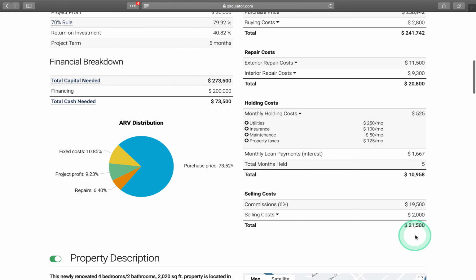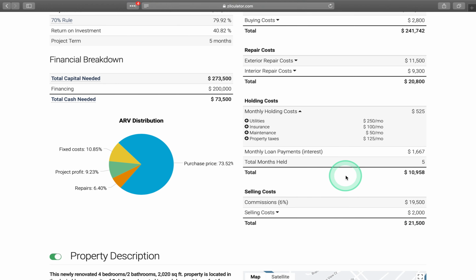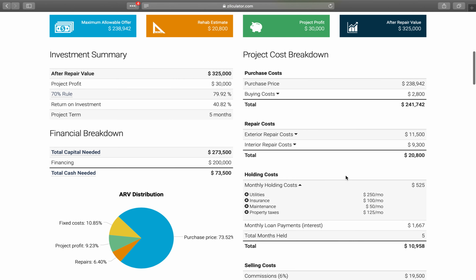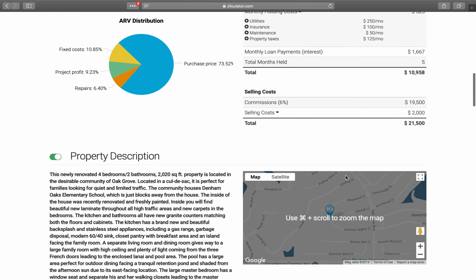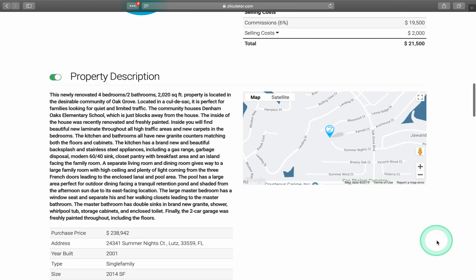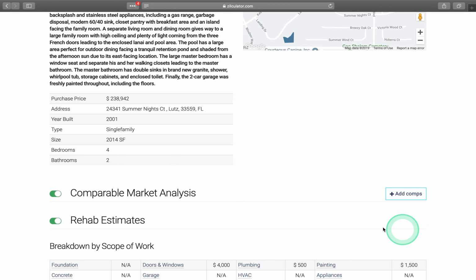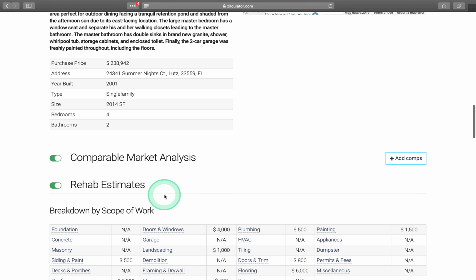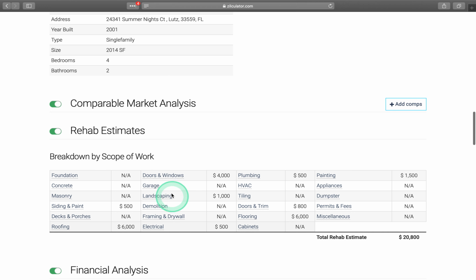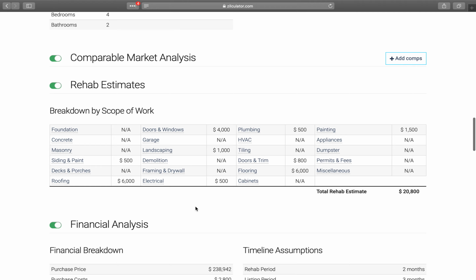And then here, okay, we have selling costs and everything. So with this, you should be able to make a pretty quick decision, should I buy or not. Let's stay here. And just to give you a perspective, you can use this. It has all the information here, the proper description. You can add comps if you want. If it's Zillow, it may add comps by itself. You can add other rehab estimates by scope of work. So you can use that and say, okay, that's what I have to do by scope of work. It gives you all that information.